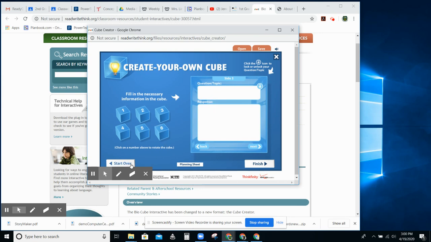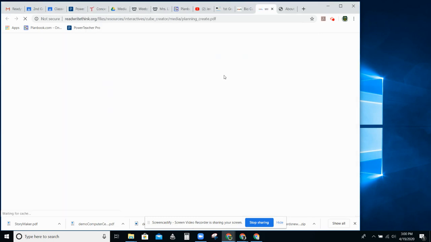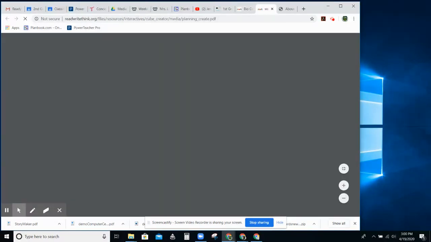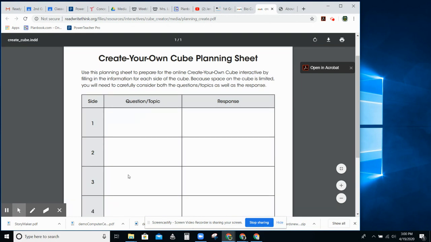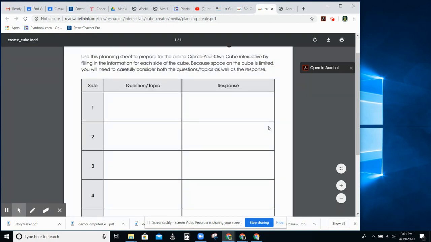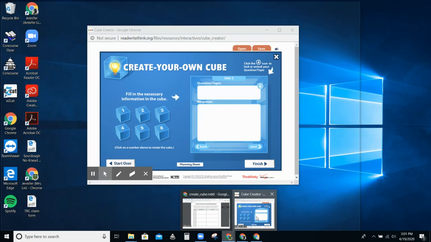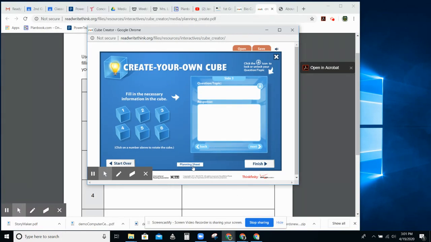All right, so that's one way to do it if you want to come up with your own research questions about your author. There is a planning sheet here that you can use, and that opens up a note sheet that you can print out during your research. So before you even get to making the cube, you can write down your research questions here and then your answers here. It just helps you organize the information that you find. Okay, so that's the planning sheet.